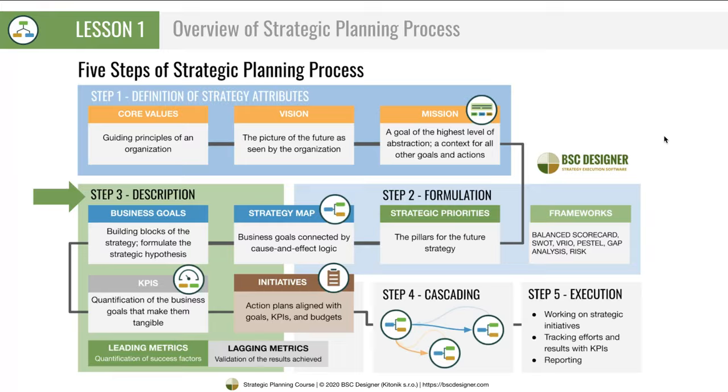Step 3, description. In the previous step, we formulated the strategy, but it needs to be properly described for effective strategy execution. Think about composing music. After Mozart composed a sonata, he needed to put it on paper using musical notation. Otherwise, we would not have a chance to enjoy it today.